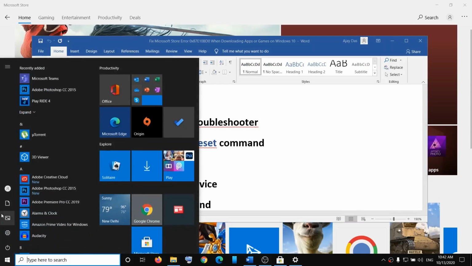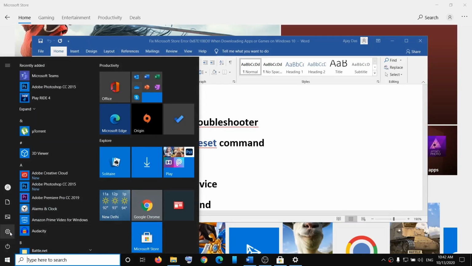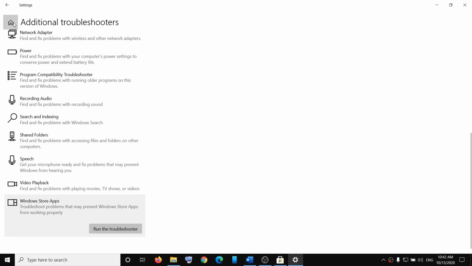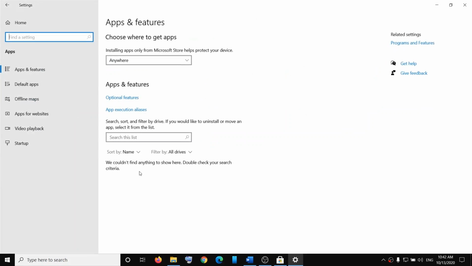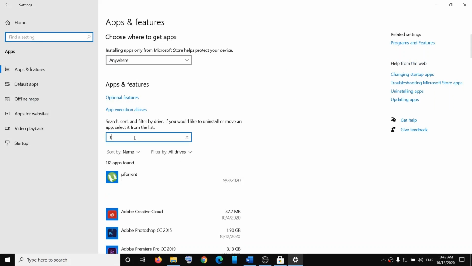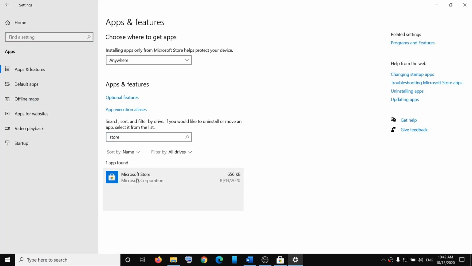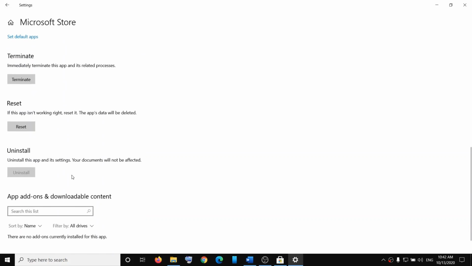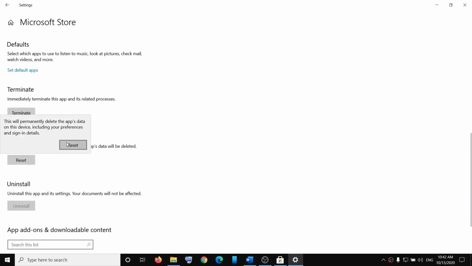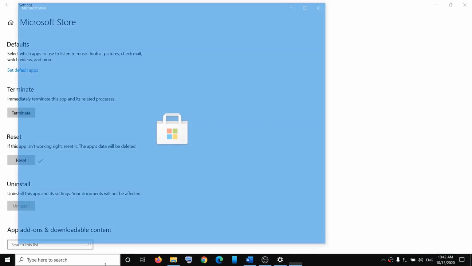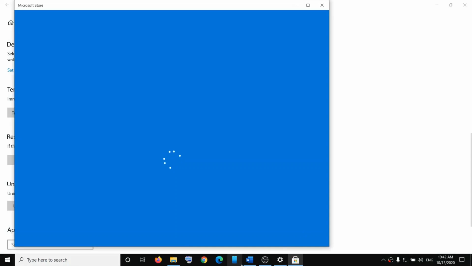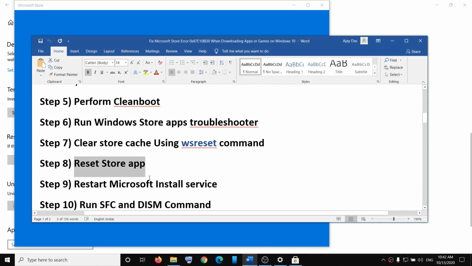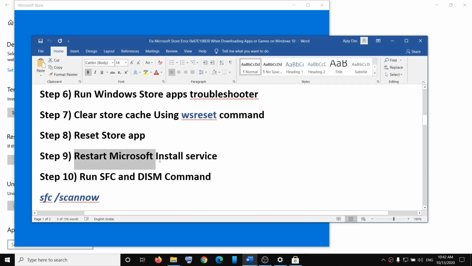To reset Store app, you can go to Start menu, then click on Settings, then click on Apps, find Store, and then click on Microsoft Store, then click on Advanced option. Scroll down and here you can see the reset option. So click on Reset, and once the reset is done, launch Store once again, and then you can use the Store.